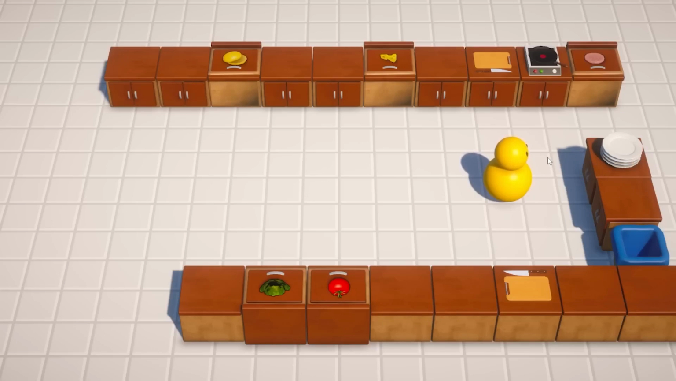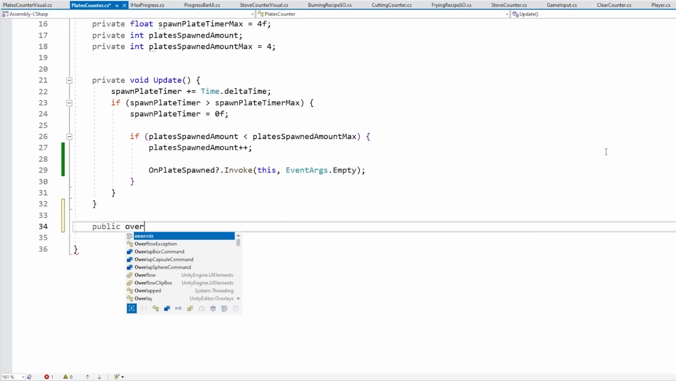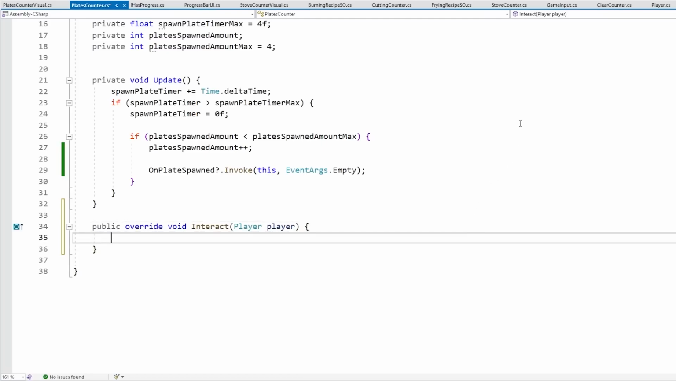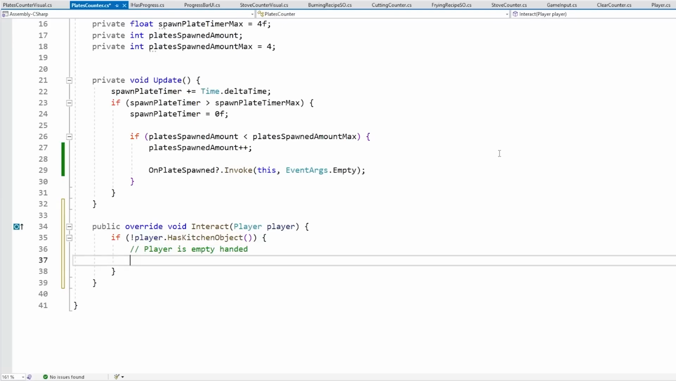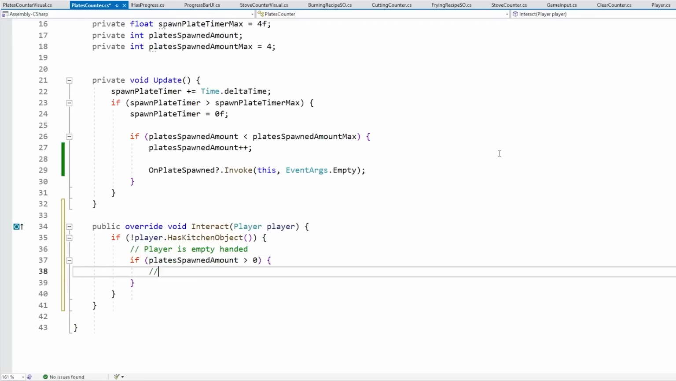Now let's actually pick up a plate. So on the plates counter, as usual, let's implement the interact. So let's override the Interact function. And now for picking up, let's first see if the player is actually empty-handed. So if, and we check the player HasKitchenObject. So if the player does not have a kitchen object, then the player is empty-handed. Okay, great. Then let's see if we have a plate that we can give them. So if the plate spawned amount is bigger than 0, then there's at least one plate here. And if so, let's give it to the player.